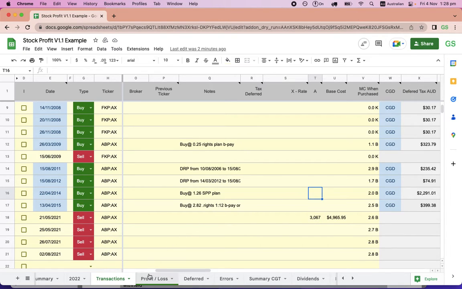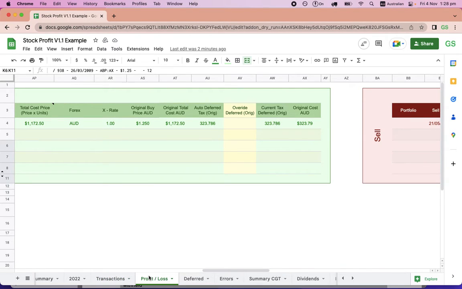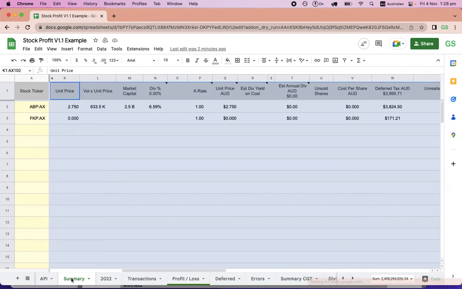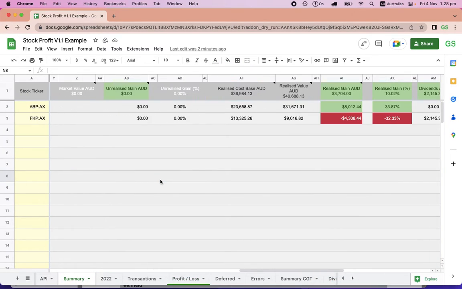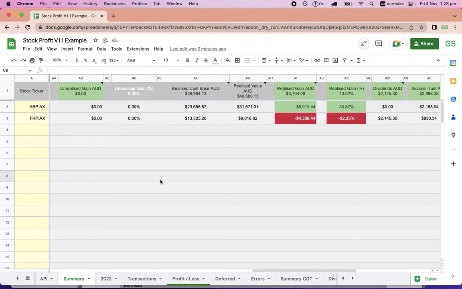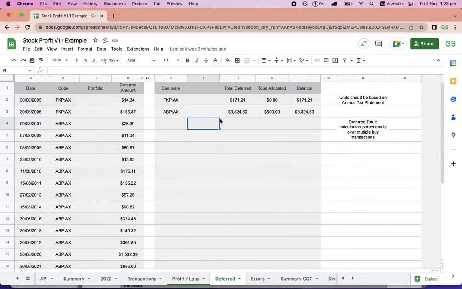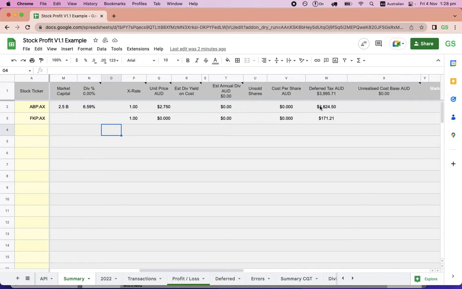So let's go through quickly and process all the sale transactions. Before I do that, let me just go to summary, which I will want to show you how to cross-check the figures. So the deferred tax, as I said, for Abacus was $3,824. So if we go to our deferred, we can see this figure matches the summary figure. There it is.